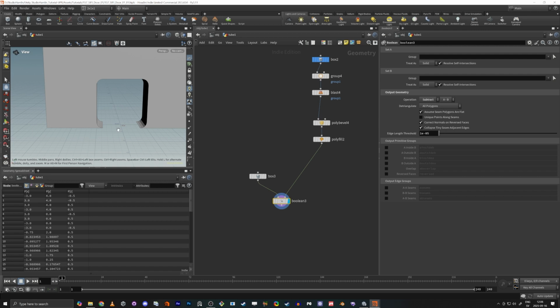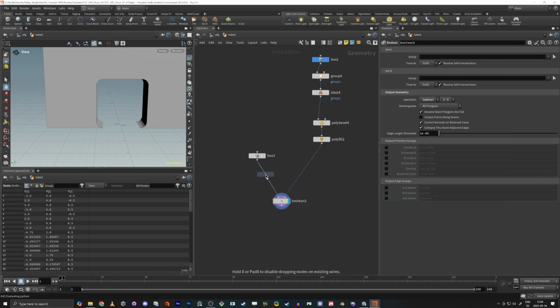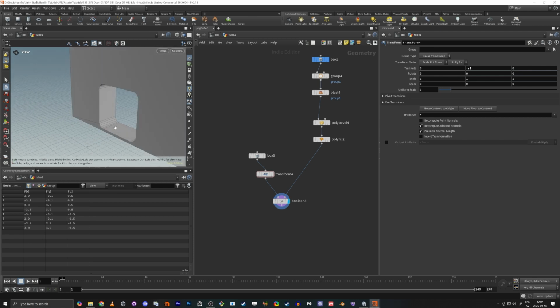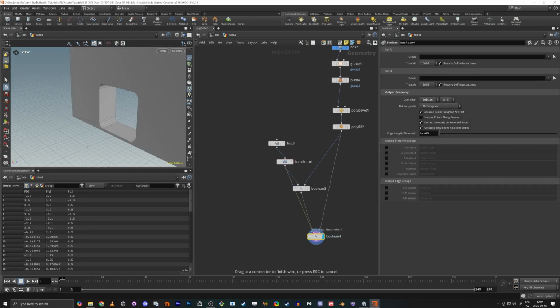I don't really like that part, so I'm going to do a transform and just lower the wall. -0.1 like this. So we have this really nice intersection. So now the doors needs to have some room to go into. So we need yet another Boolean here.